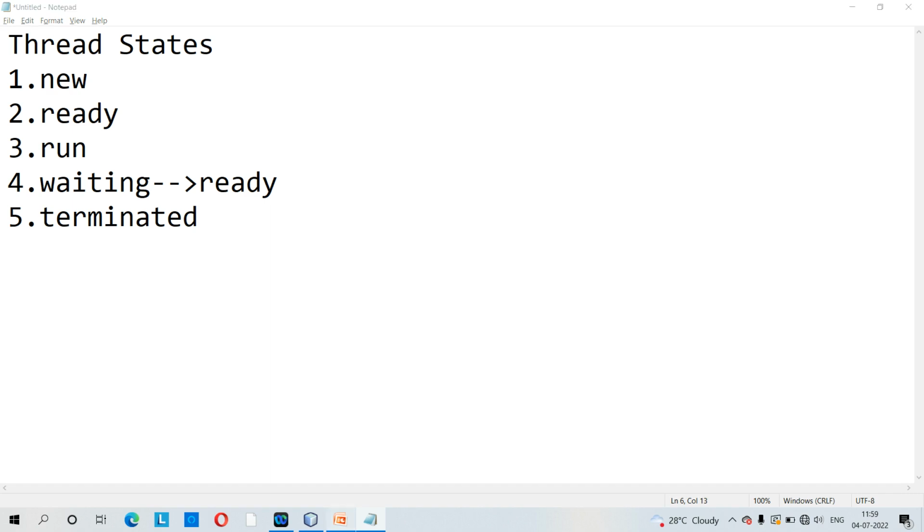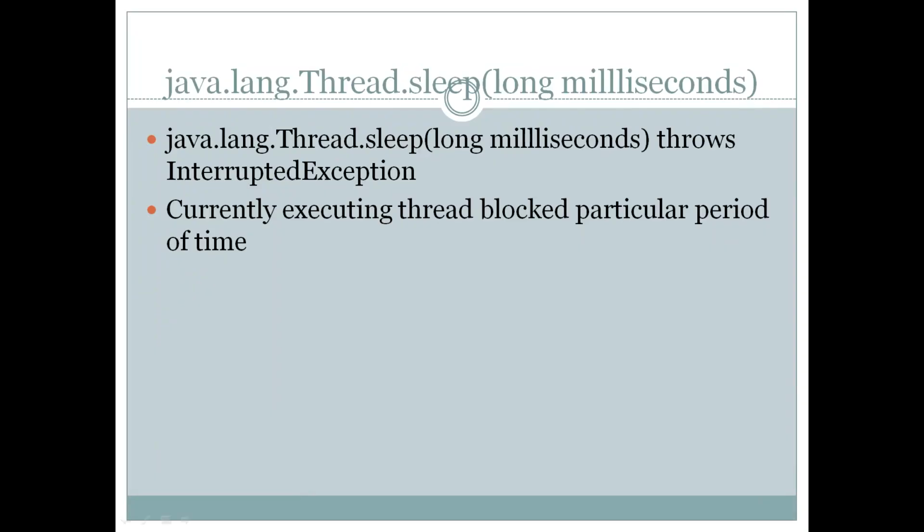So during the execution of threads, if a method like sleep is called on a particular thread, the thread goes to the block state. The currently executing thread is moved to the block state. For how much time? Whatever time we have provided in the sleep method, for that period the thread is moved to the block state, which in turn means it goes to the waiting state.